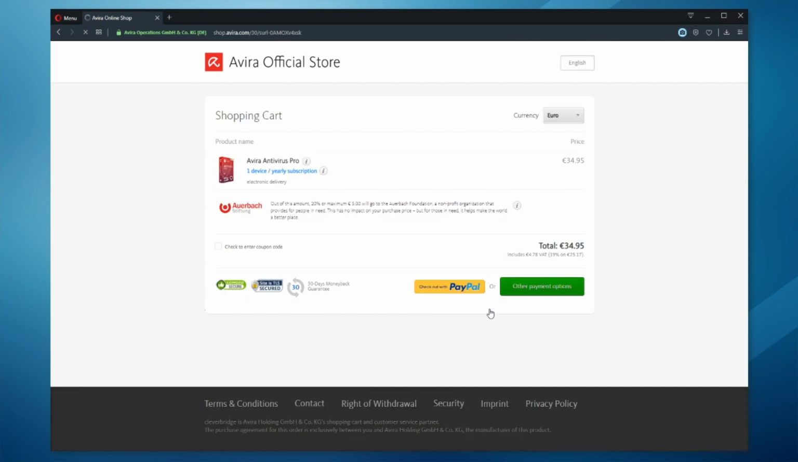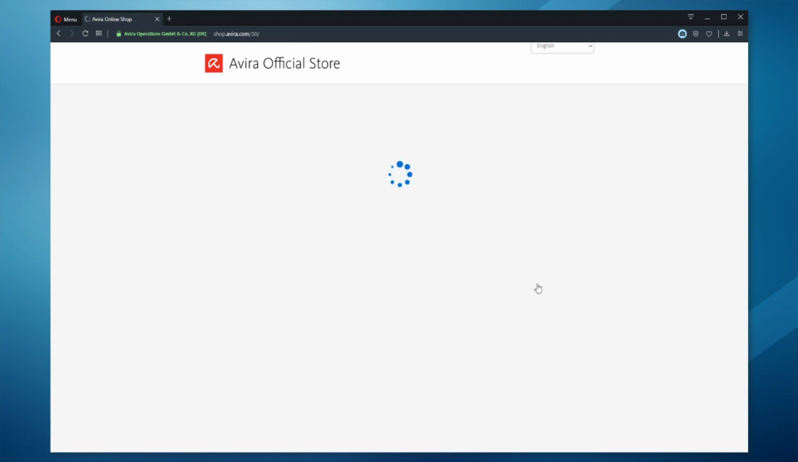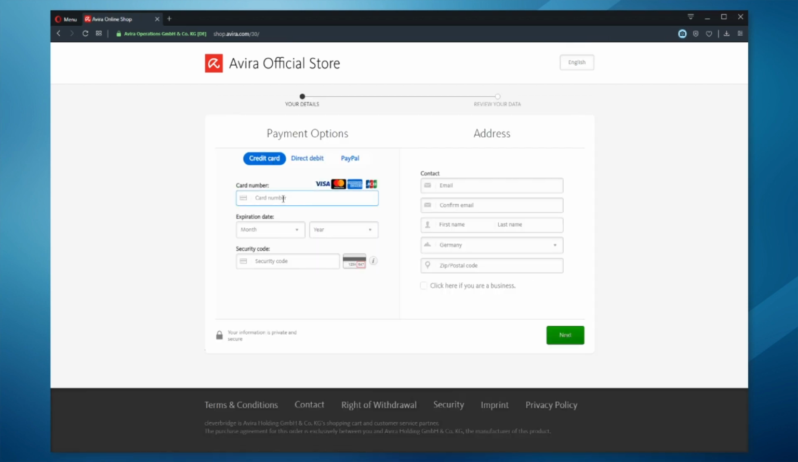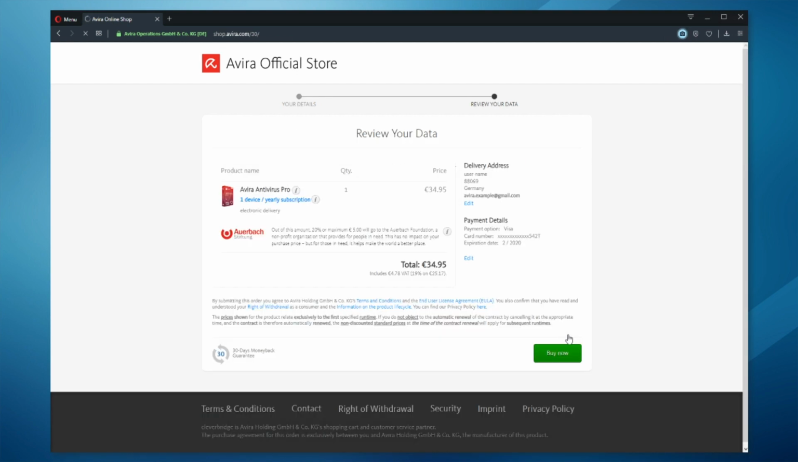The shopping cart displays your selected product, subscription plan, and the price. Verify if everything is correct and check out with PayPal or other payment options. Select one of the offered payment options and enter the required credentials. Fill in the contact data and click Next. Review your data and click Buy Now to complete the buying process.